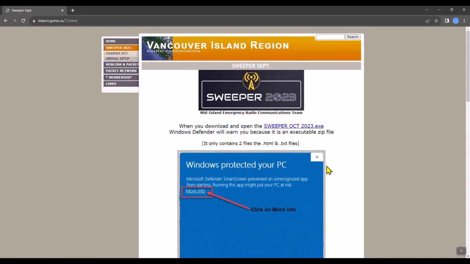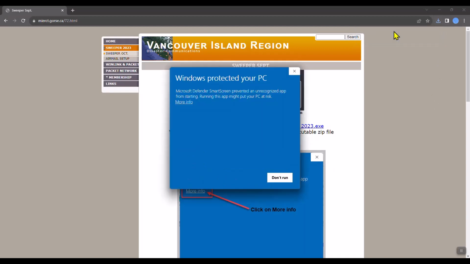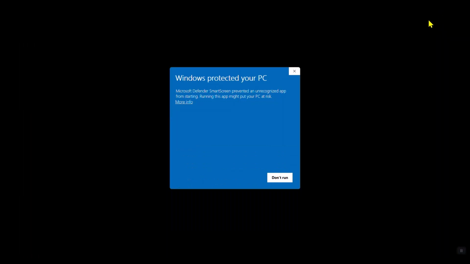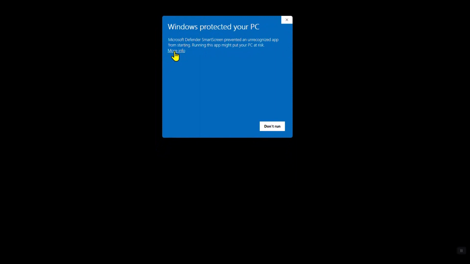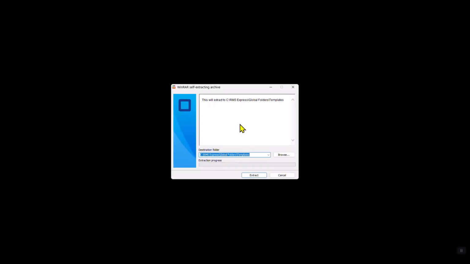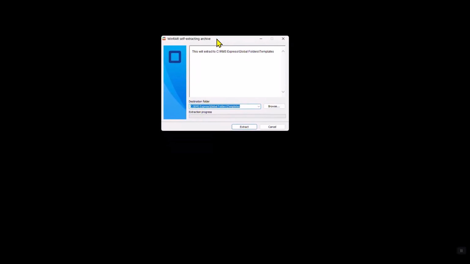So what I'm going to do is actually execute this. I'm going to click on the Sweeper file. It says it's downloaded. And it says Windows will protect your PC. And we're looking for that more info. I'm going to click on it. It changes to Windows Protect Your PC, Sweeper October 2023.exe. We want to go Run Anyways. And it's going to extract it into this folder.